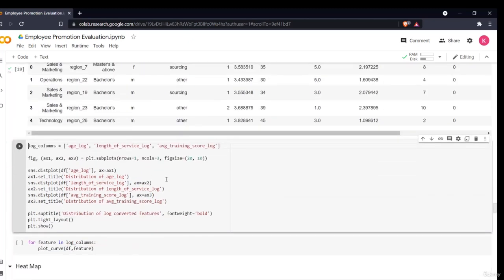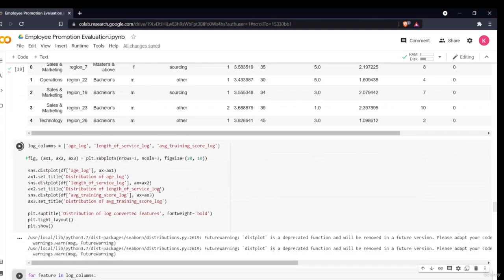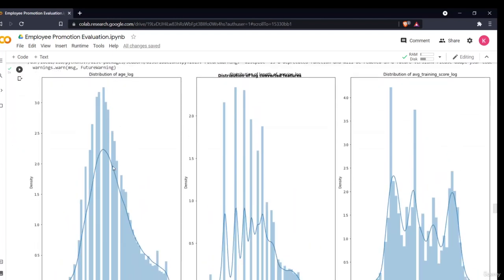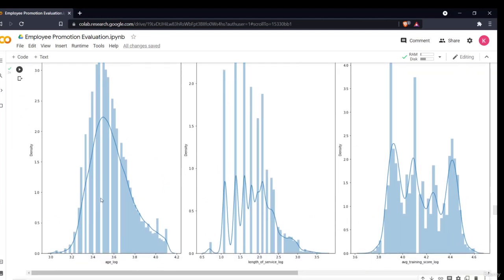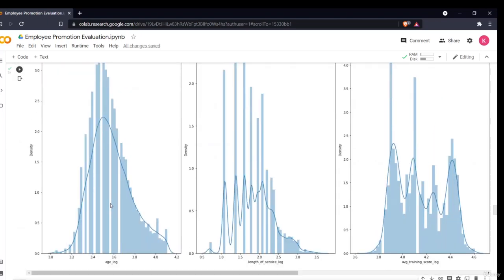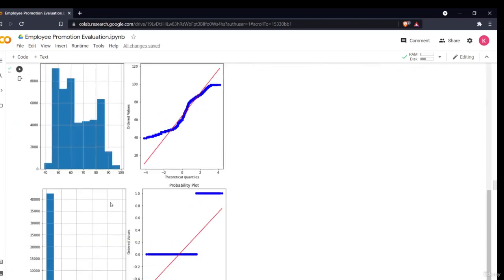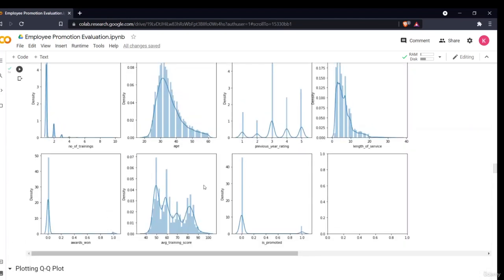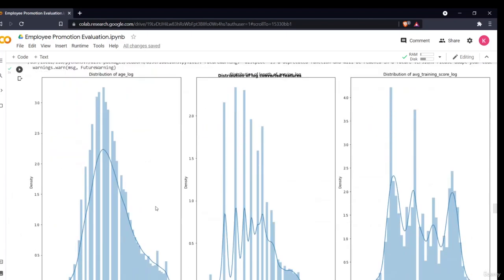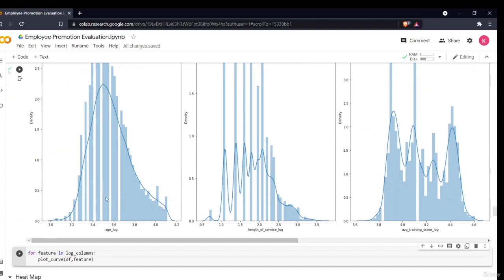Then I'll again plot how these are distributed. I'll plot the distribution for these log columns. Now you can see this is my distribution of age after taking the log. The huge spread has shrunk to a particular range. If we look at the age distribution plot, you can see it is more normally distributed, more correctly distributed.